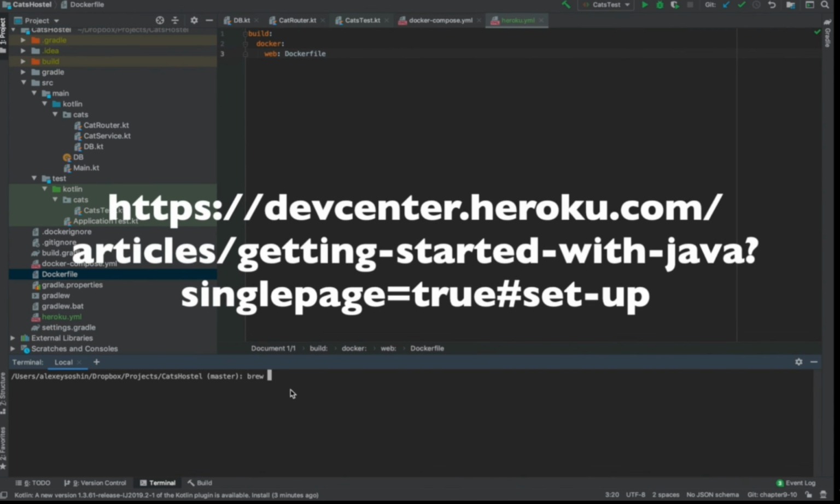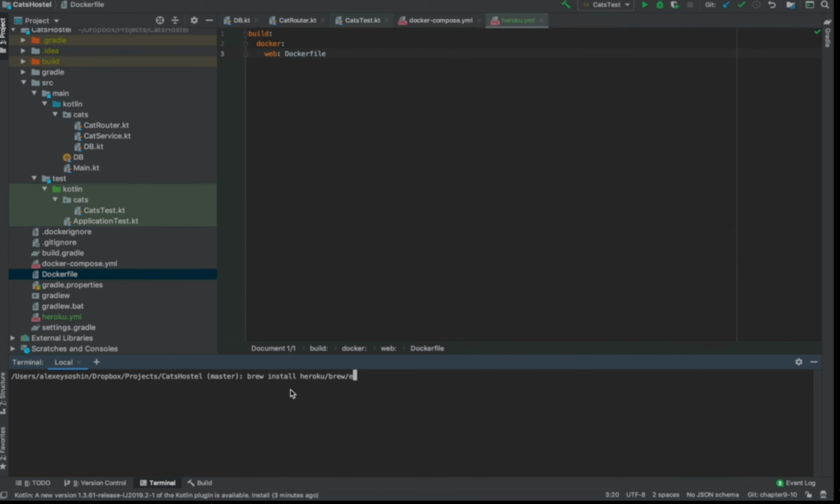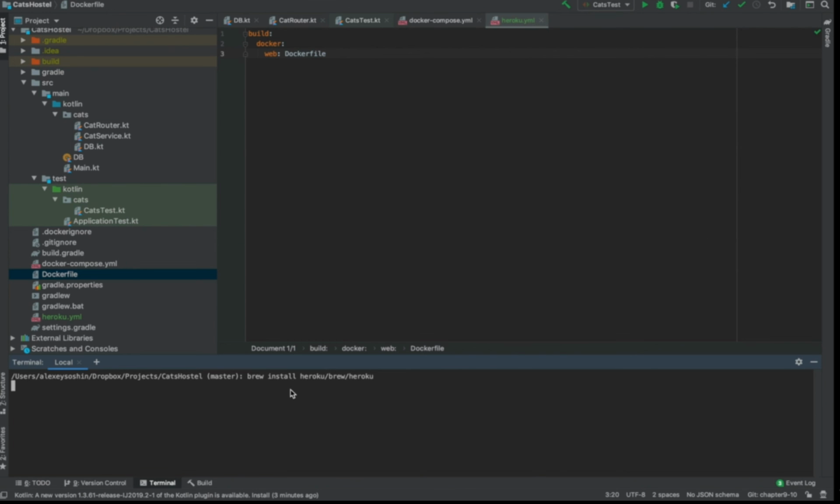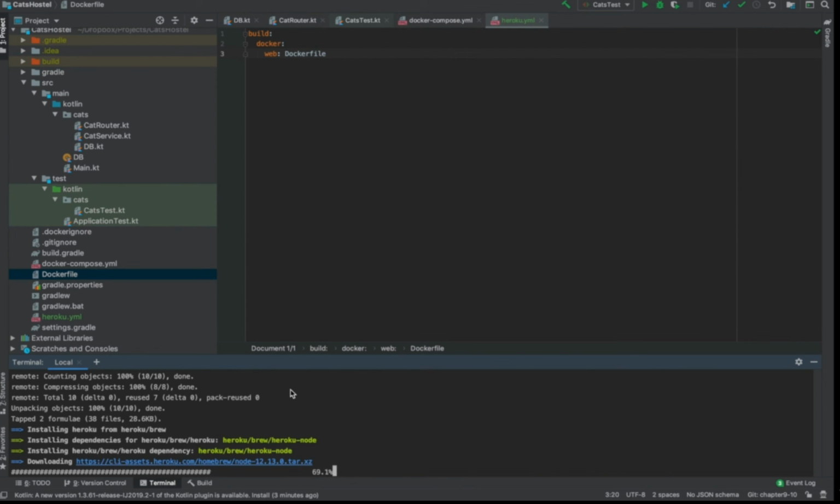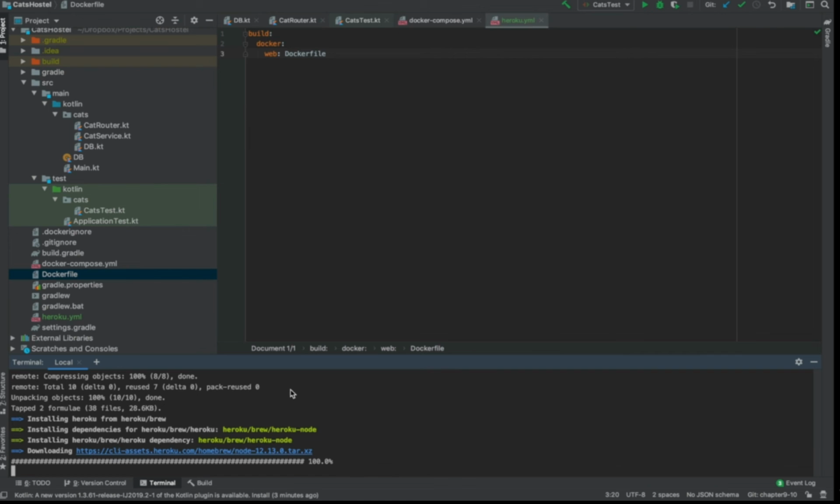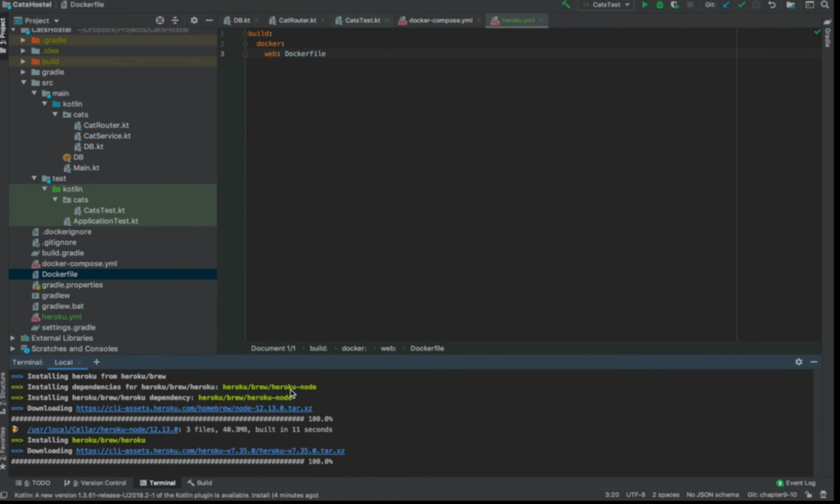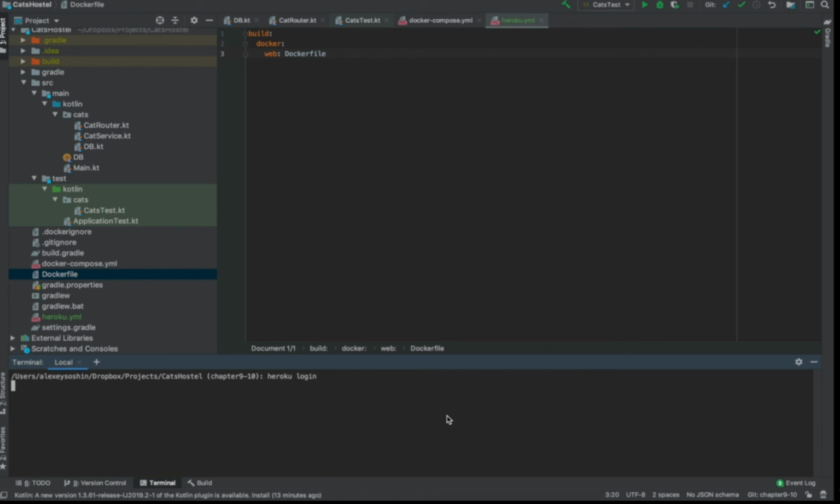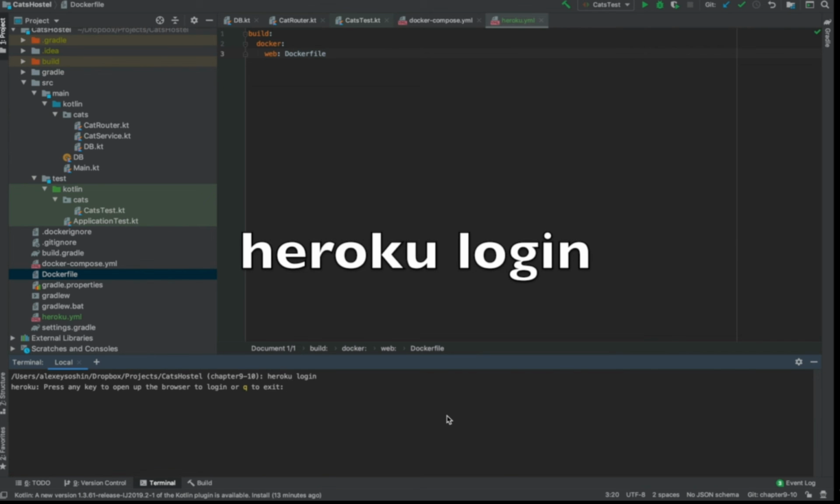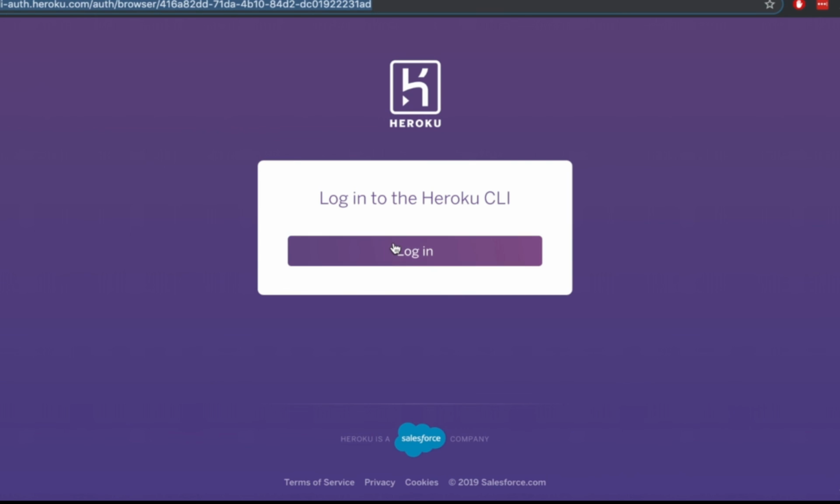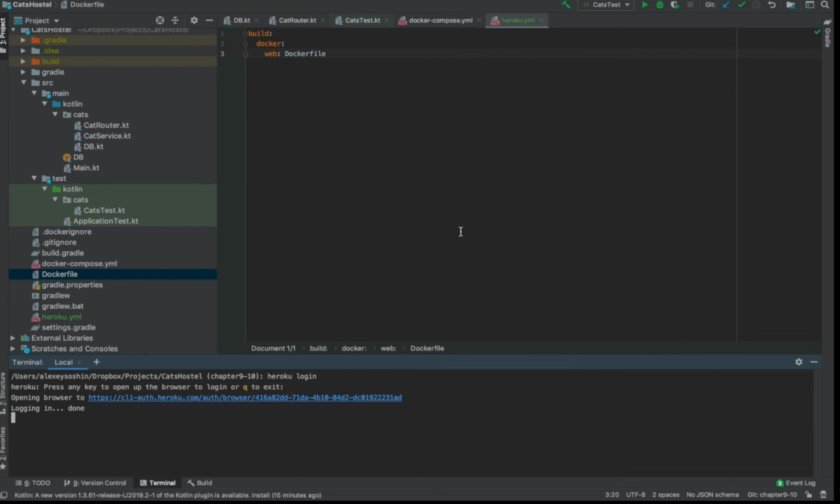Next, follow this link and install the Heroku client. If you're on OS X, it's as simple as brew install heroku. This may take quite some time, so I'll just skip ahead. Once done, run heroku login. It will ask for permission to open your browser, and then you just click the login button and go back to your IDE.